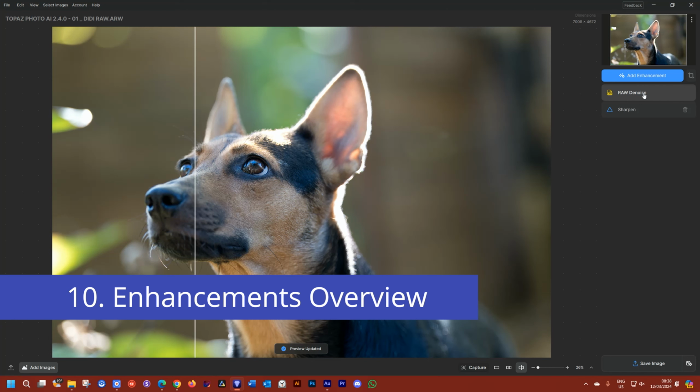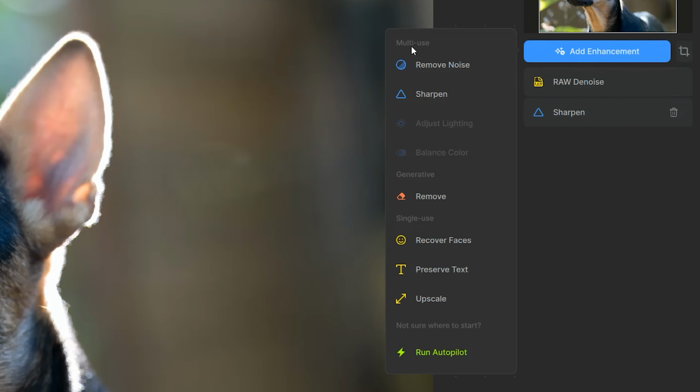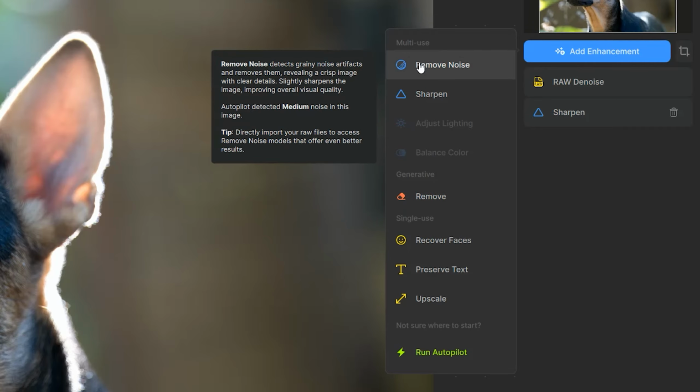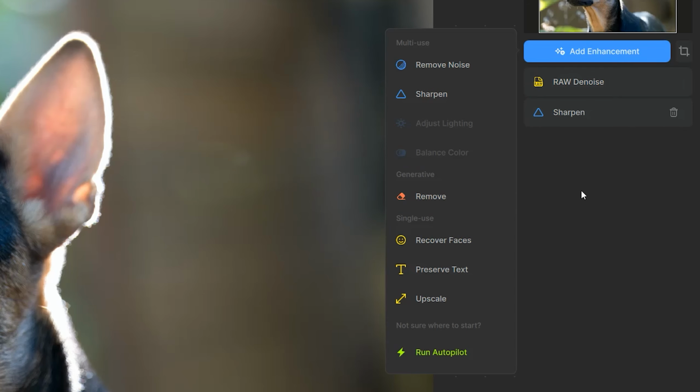A quick thing about the enhancements. I keep saying modules. I like them as modules because they can be brought in. If you select the add enhancements, you will see you have ones at the top named multi-use, then you have generative, and under that single use, and finally at the bottom one that's called run autopilot. The first time you bring in an image and it analyzes, it will choose which of these modules it would like to use and drop it here.